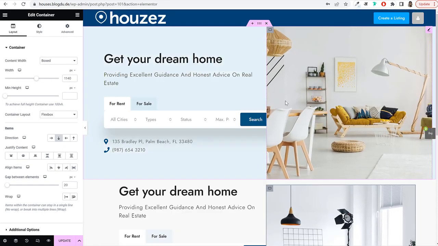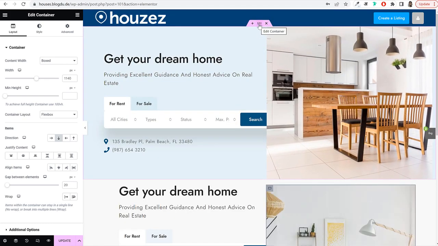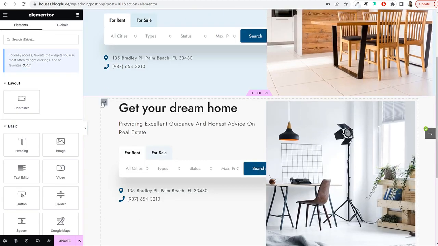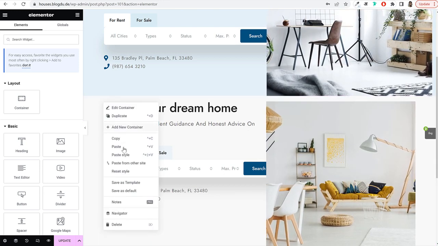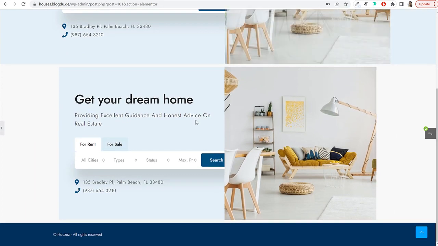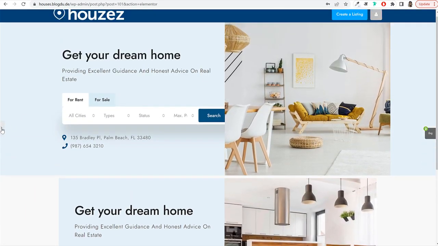Now for this styling, whatever styling we have done, right click on this container, the main container, edit container, click on copy. Now come over here and select this container, the outer container, right click, paste, style, and this is how it will look like. Okay, so this is the style that we wanted. So with just a little bit of changes here and there, you can achieve this thing.